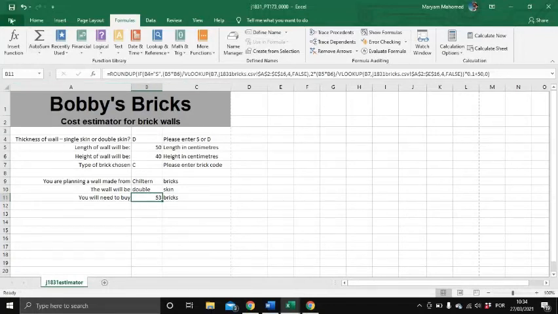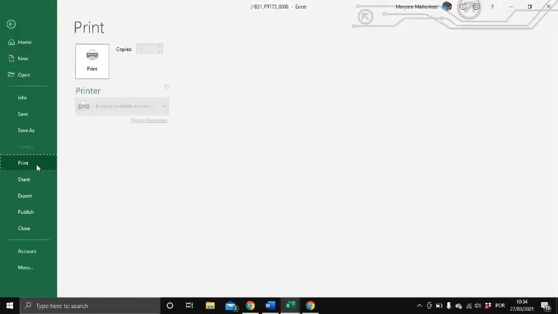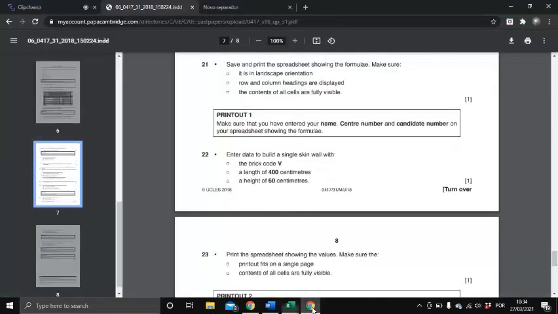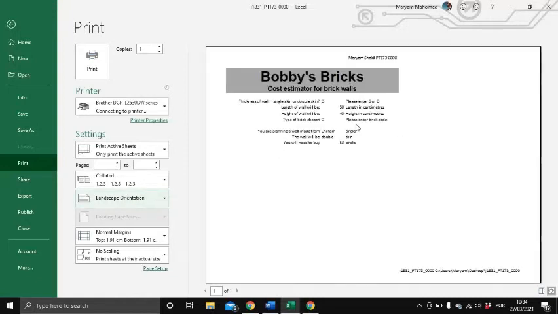So we go to our File, then we click on print. As you can see, they say specifically landscape orientation, so we have to change it if it's not. Yeah, it is not in this case, so we have to change it.